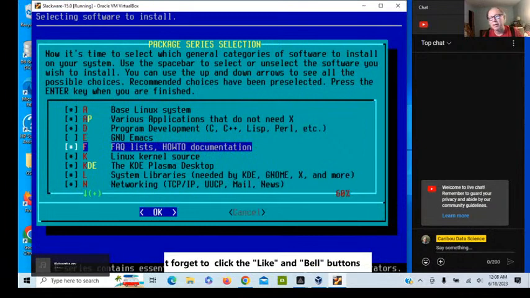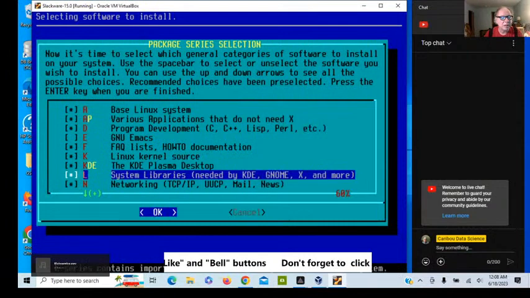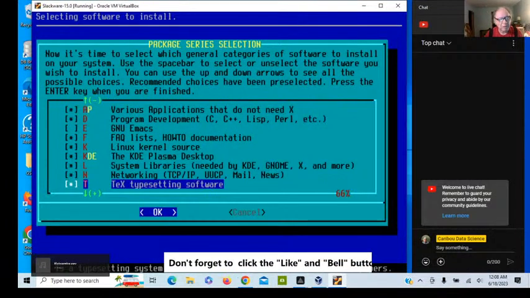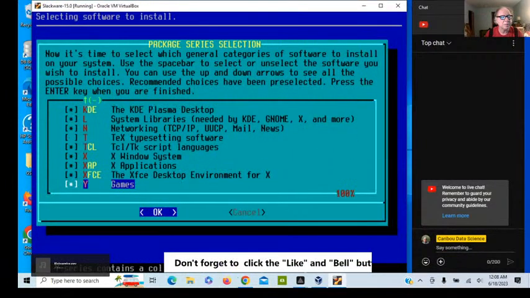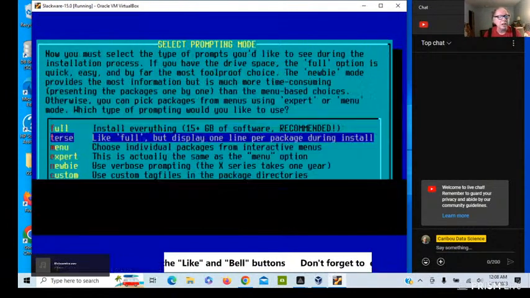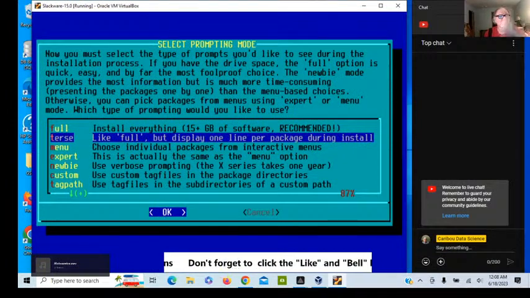You know, the FAQs and how-tos are an old tradition in Linux. They're actually really good early documentation. The FAQs and how-tos will give you summarized steps of how to install packages and do things like configure DNS and all kinds of stuff like that. So we'll leave it in there. Linux kernel source, KDE desktop, networking, TeX. No, we don't really need TeX. Windows file system applications. Yeah, I used to be really hardcore, and I would go through and install each thing individually. Terse, full, everything.